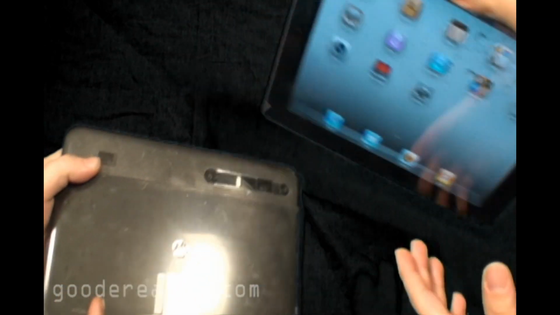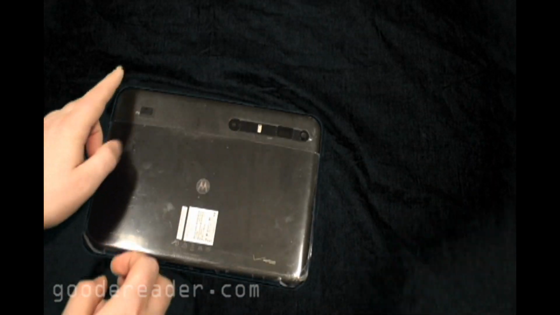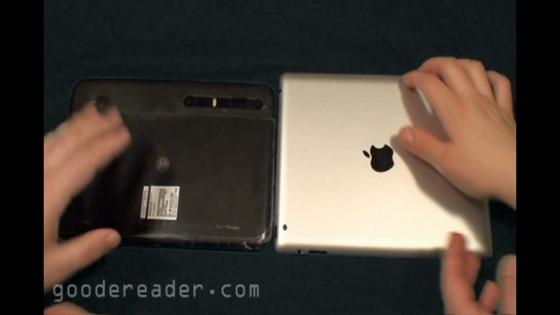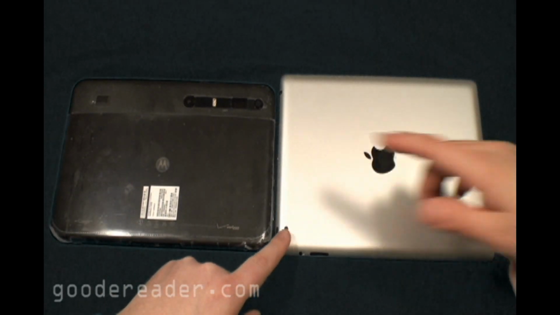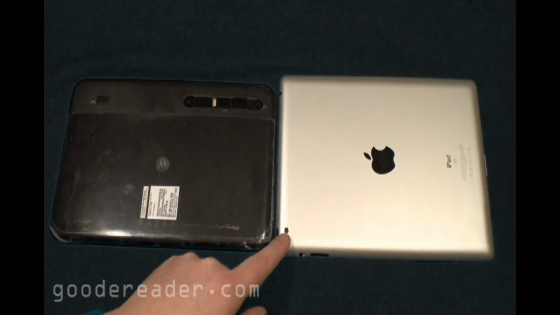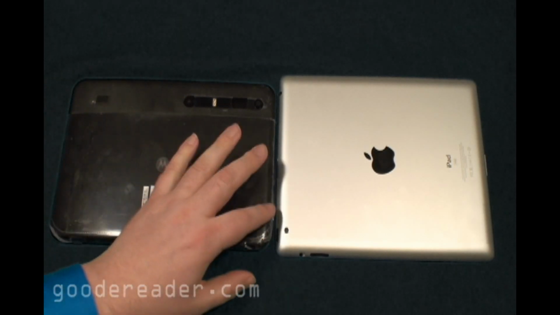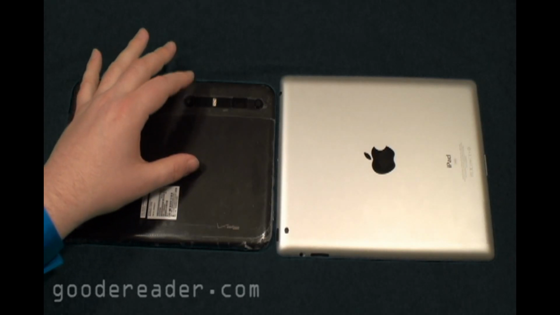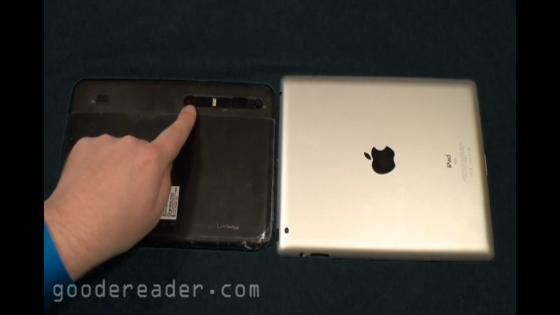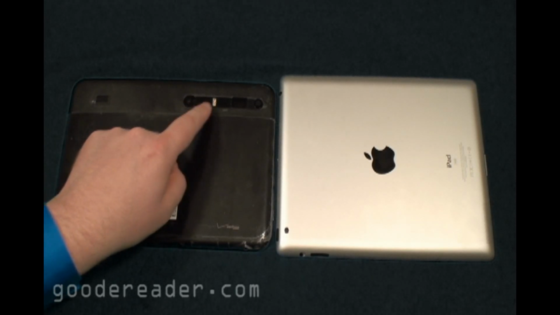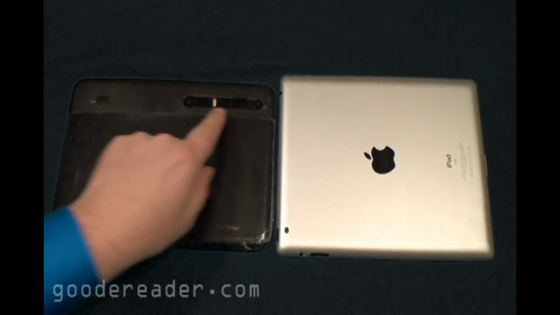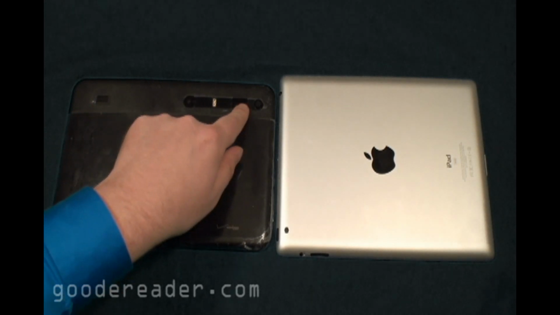So let's flip these devices facing down. All right. There you go. So you'll see here on the Apple iPad 2, this is where the 720p camera is, where you don't actually have any type of LED flash or anything like that. Where the Motorola Xoom, you have your 5 megapixel camera here, and then you have your LED flash. Yep, here, and you also have stereo speakers, one on each side.